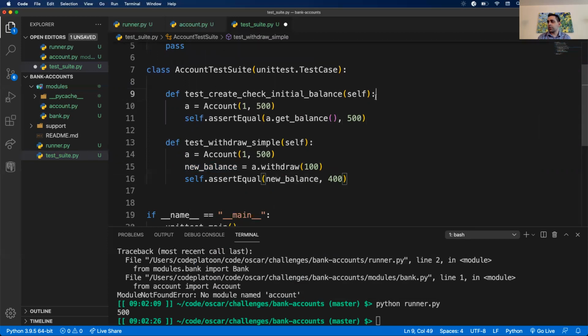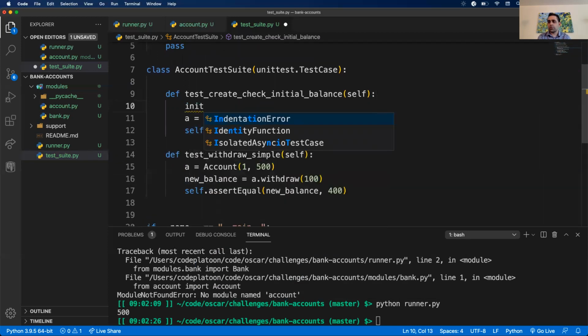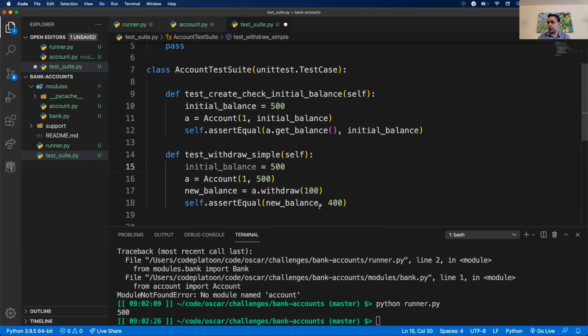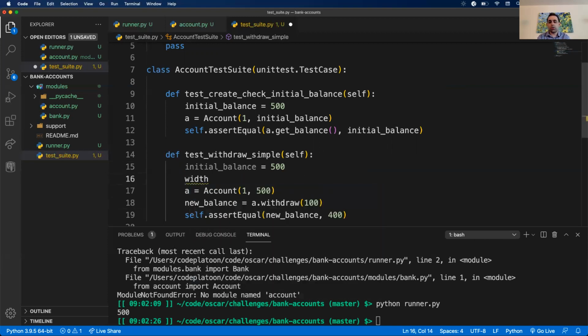All right, so maybe if I want to clean this up a little bit, I might create variables, to make sure I don't screw anything up if I change anything. So let's say initial balance equals 500. The reason I'm doing this is because I have 500 in two different places. So it's generally good practice to centralize that, so if I need to change it, I only have to change it in one place instead of multiple places, right? All right, so that's there. Let's do the same thing here. And this should be, let's say, withdraw.